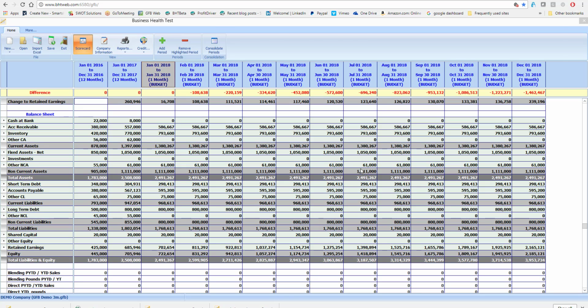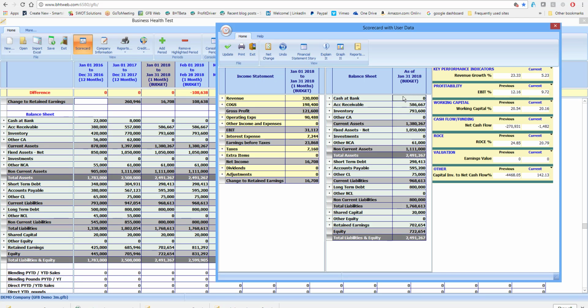So back to scorecard, and we can do our tweaking over here. So let's say we would like to see at least $50,000 cash in bank. Now, if that's the case, of course, our short-term debt gets changed quite substantially. And so if we want to have $50,000 in the bank, that's the sort of debt environment that we need, based on the fact that we haven't repaid any long-term debt for this period.